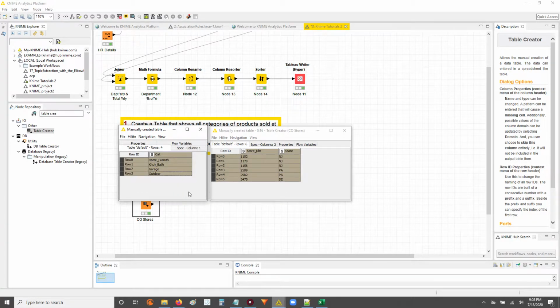So like we said, the goal is to take every category and create a list where we have every store number repeating for every category in this list. So for store number 1152, I want to show 1152 home furnish, 1152 kitchen bath, 1152 garage, 1152 outdoor, and then we'll go to 1178 home furnish, 1178 kitchen bath, and so on, all the way down this list. Very rookie style, you could say.